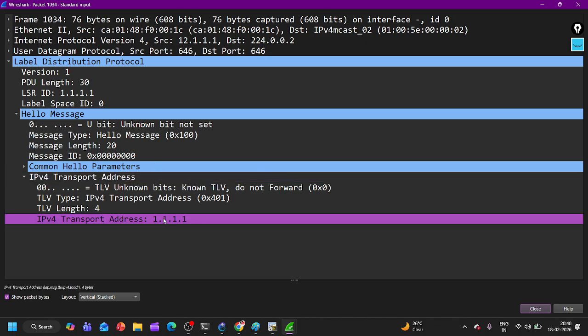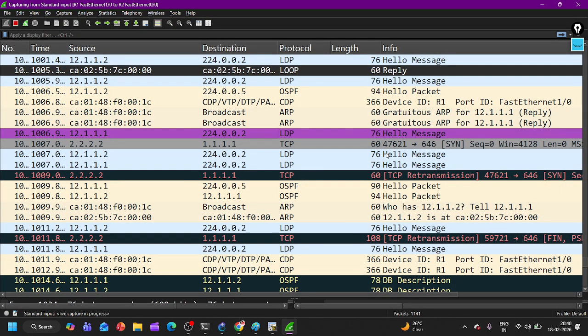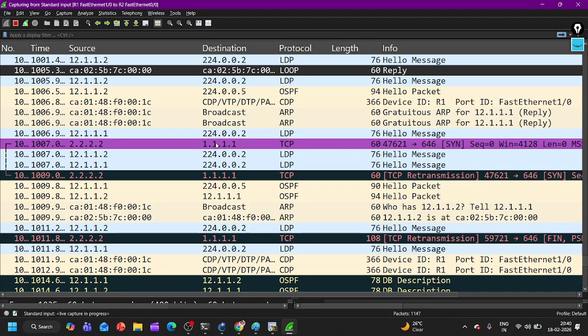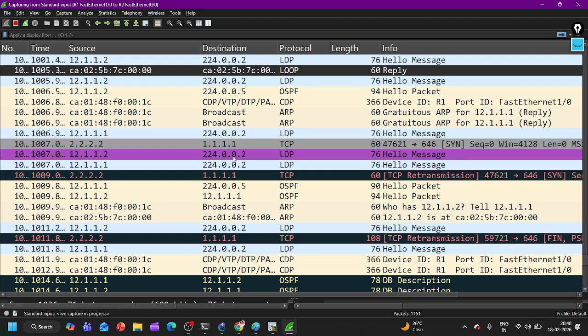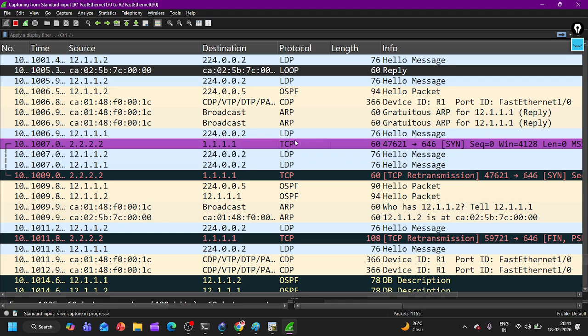Address, LDP identifier. Both the routers are going to send this hello message. After that, they will form TCP connection. Right, here is the hello message of router 2. Then here is TCP SYN message, SYN plus ACK. Here you cannot get the exact output in the Wireshark, but both the routers will properly perform three-way handshake. Both will establish TCP connection, and once TCP connection is established, after that somewhere you can find label exchange message.